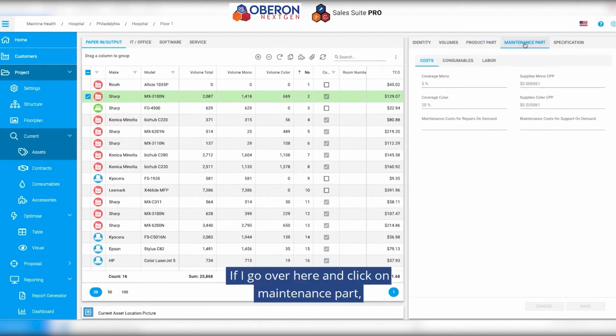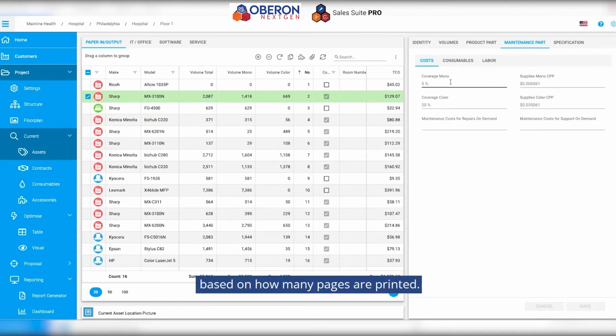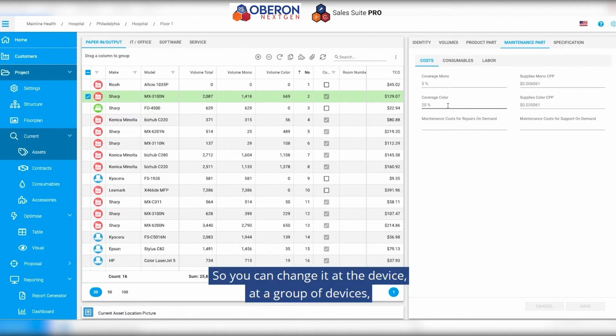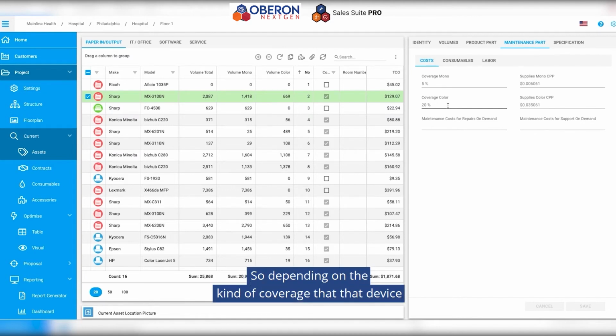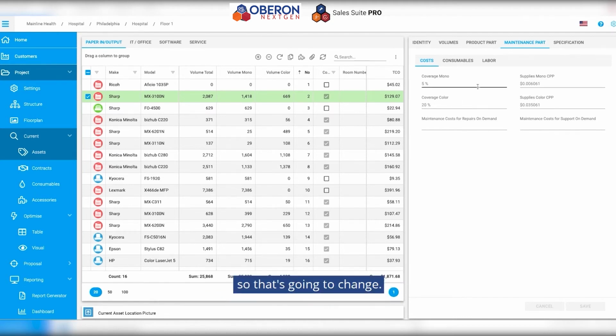If I go over here and click on maintenance part, I have coverage. So coverage will impact how much of those consumables are used based on how many pages are printed. By default, we do 5% mono, 20% color. You can change that at any level. So you can change it at the device, at a group of devices, or even at the project. Depending on the kind of coverage that device is putting out, for instance, a marketing department may be a lot heavier than some other department printing emails. So that's going to change.